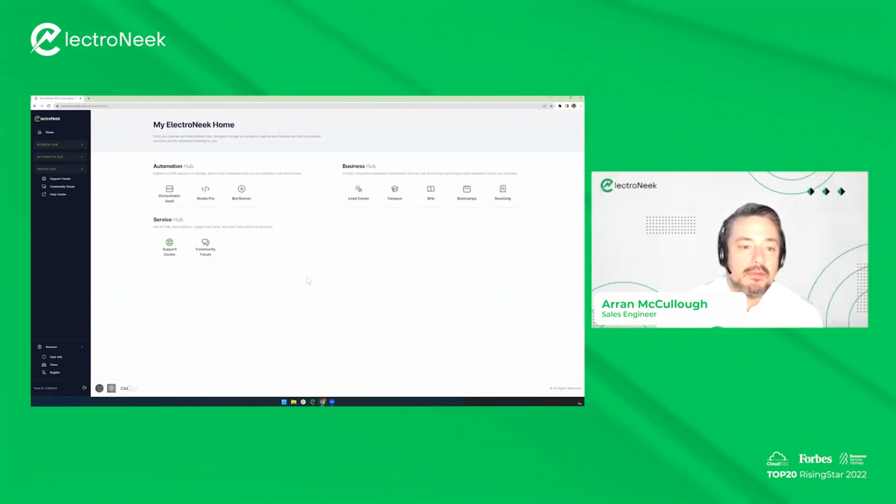So our service hub is designed to help our clients quickly come on board, as well as get all the help and services they might need to be successful. This includes our support center, our community forum, as well as our help center. So we'll take a little bit closer look at our support center.